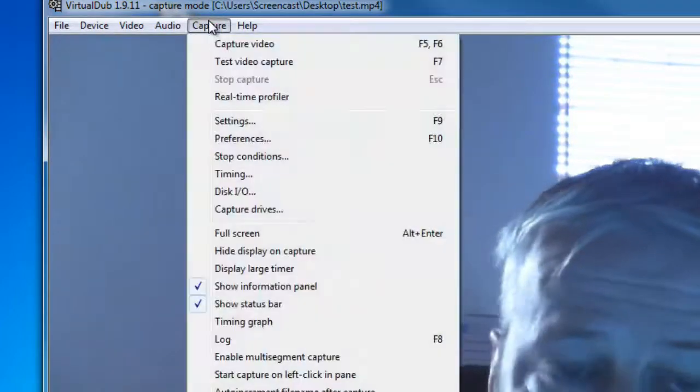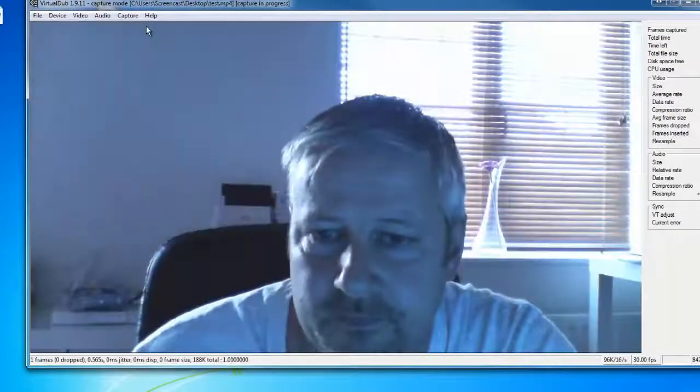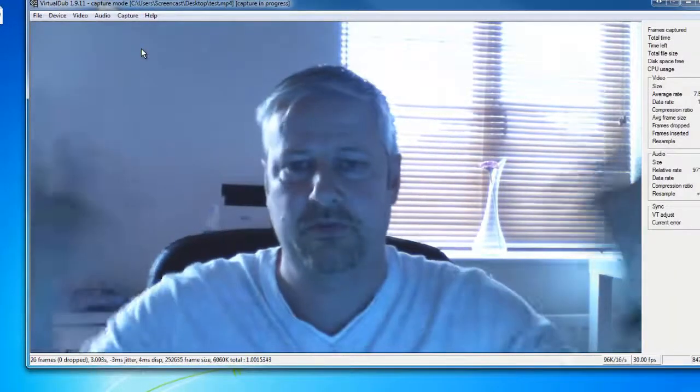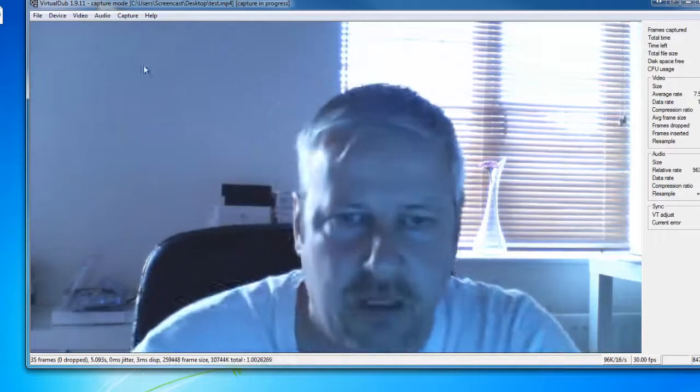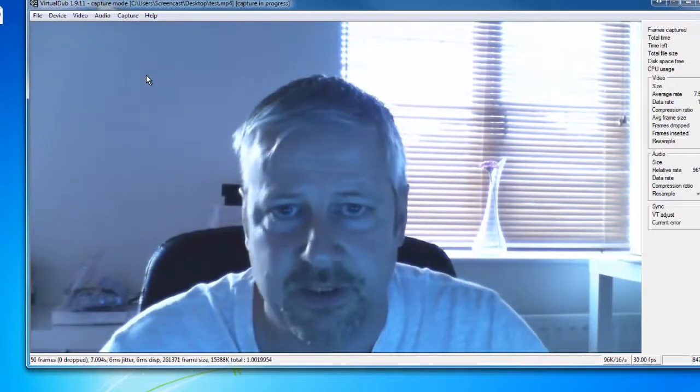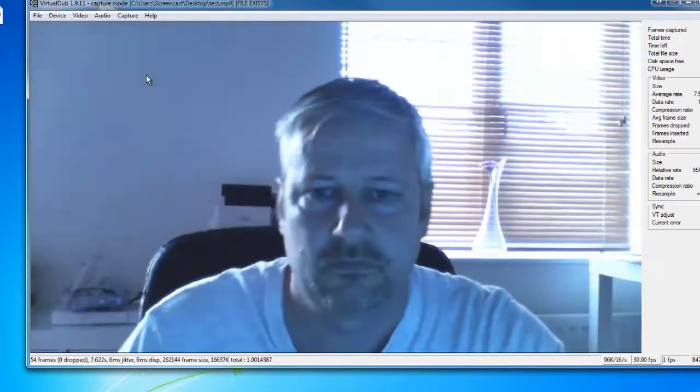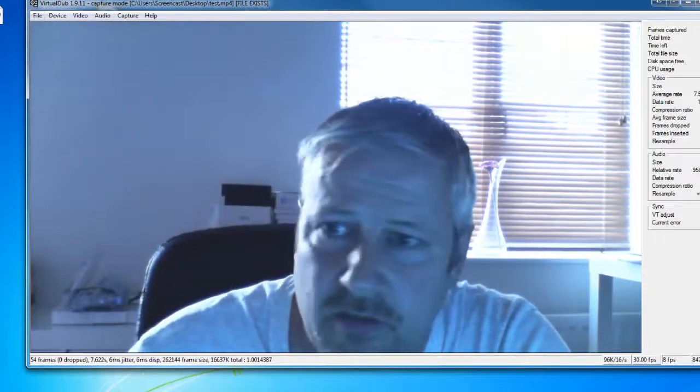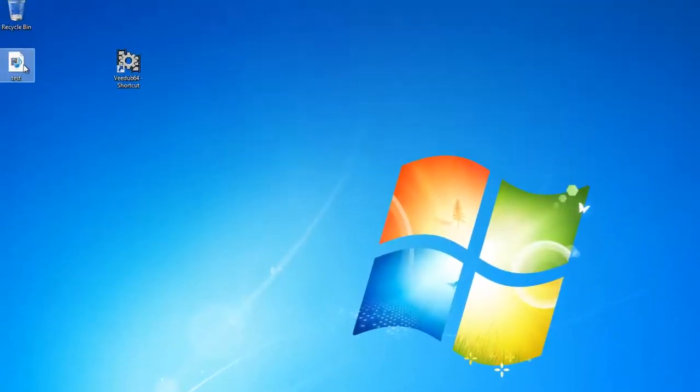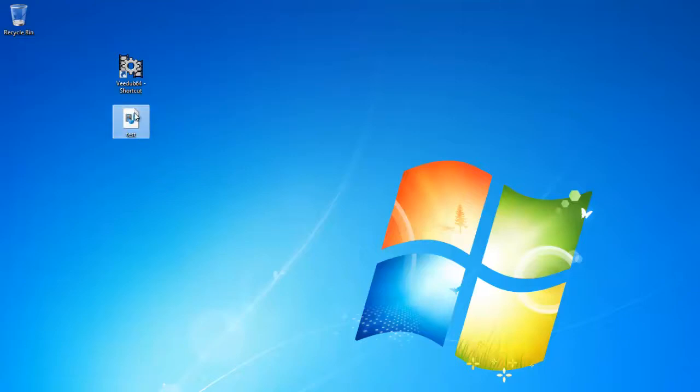Now I should be able to go back here and capture the video. And as we can see, I'm capturing video, and if we press escape to stop the capture, and we can see here on my desktop, if I close this window down, that I've got this test, and if I double click it, the video. And don't forget, we saved this as an MP4, and it's recorded it as an MP4.